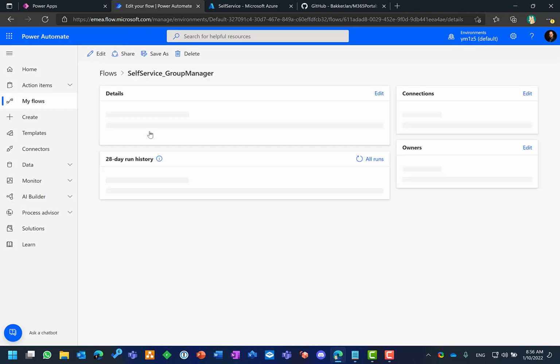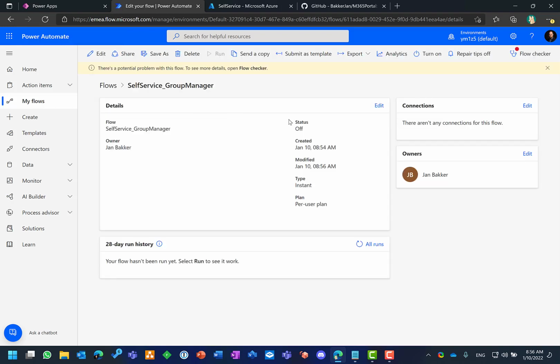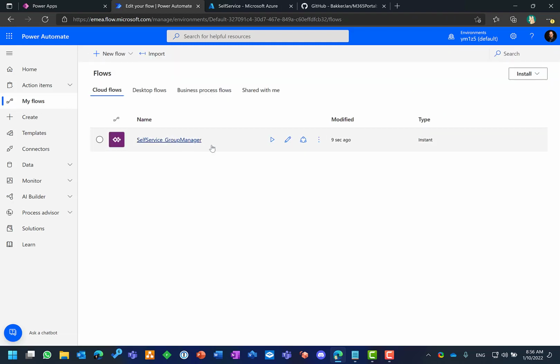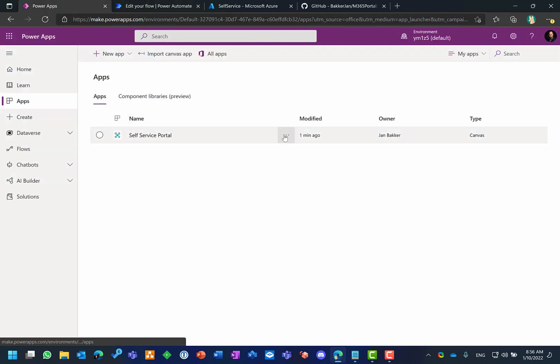Let's go back to the overview, and then we need to turn it on. So now the flow is enabled, and we added the value, so we are good to go. So now on to the Power App. We're going to click Edit, because we also need to adjust some few parameters here in the Power App itself.